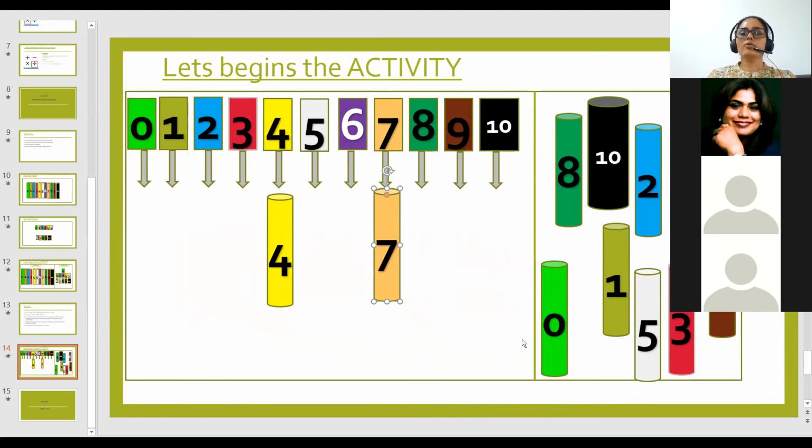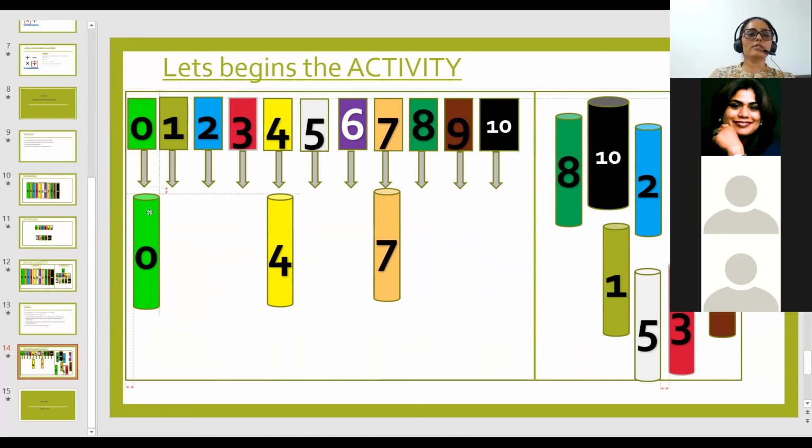Okay, next let's go with 0. Green. There are 2 greens. Okay, light green. Okay, this is 0. Where do I drop this? First position. First card, first position. Okay, this is 0. Okay, this also matches. Colors are matching.